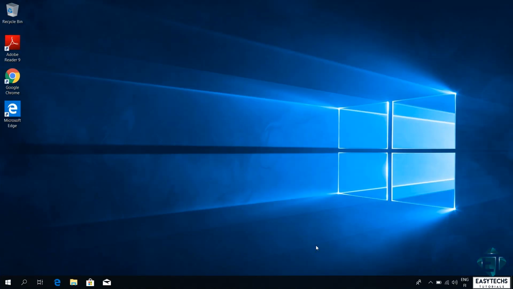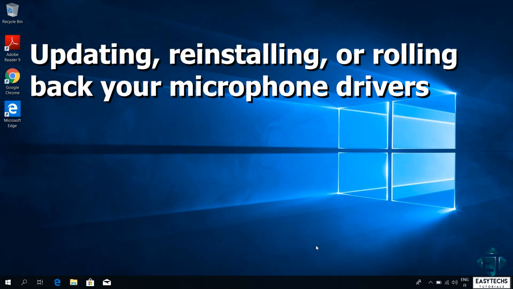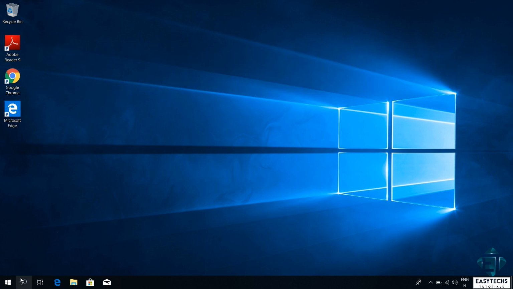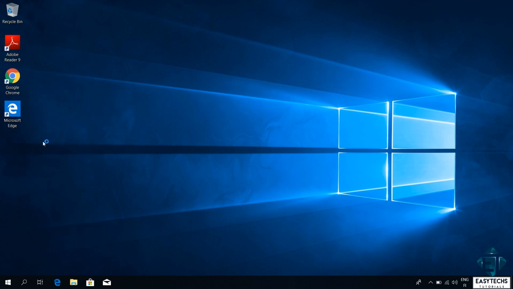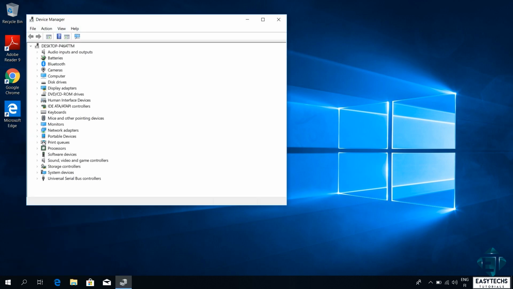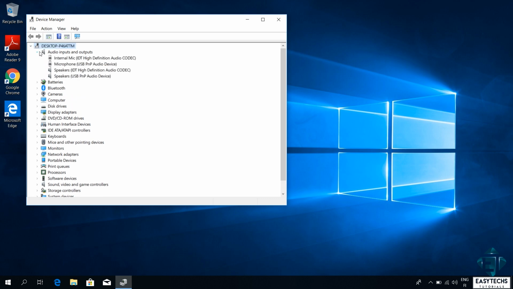If that still doesn't work for you, the next suggestion would be to try updating, reinstalling, or rolling back your microphone drivers. For that, you will need to go to your Device Manager by simply right-clicking on the Windows Start and selecting Device Manager from the list. On the Device Manager page, expand the audio inputs and outputs. Here you will find any microphone devices attached to your PC. Here I have my USB microphone and the integrated microphone.